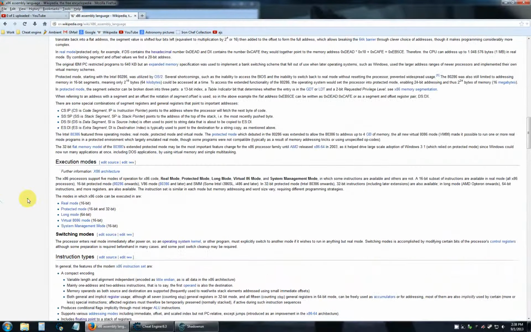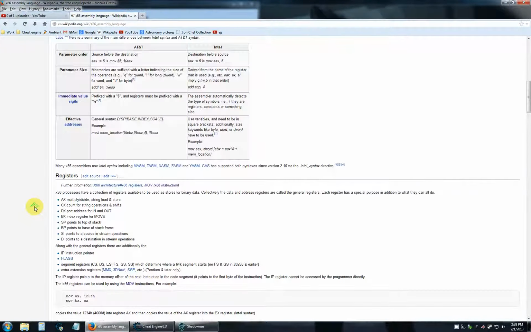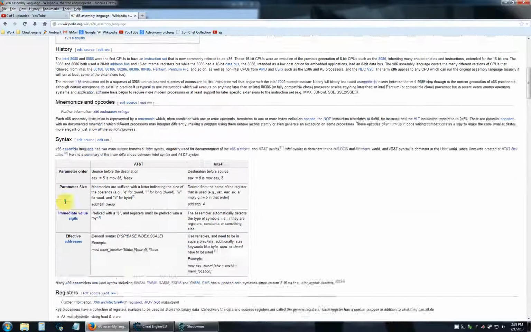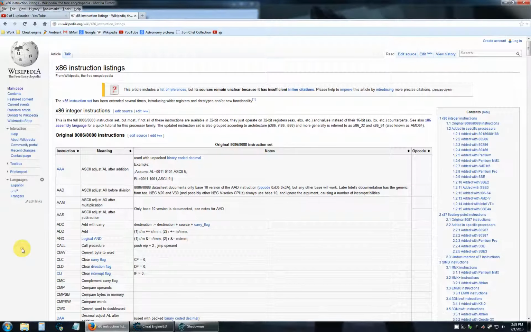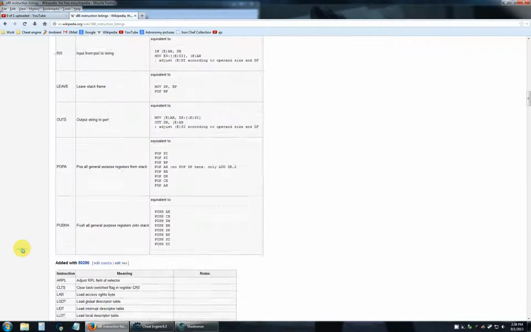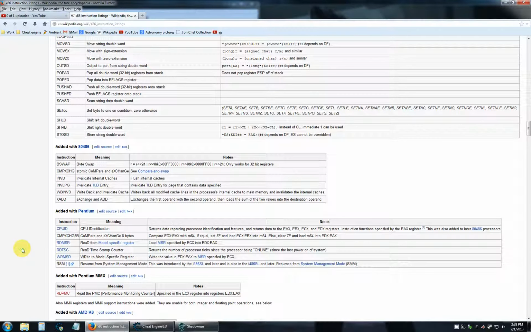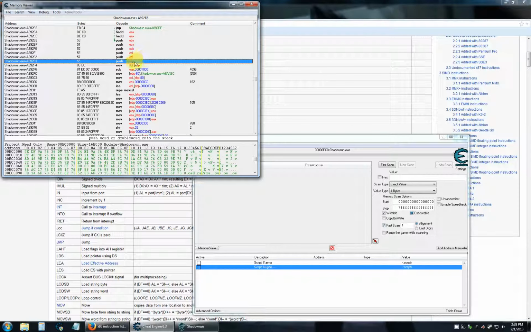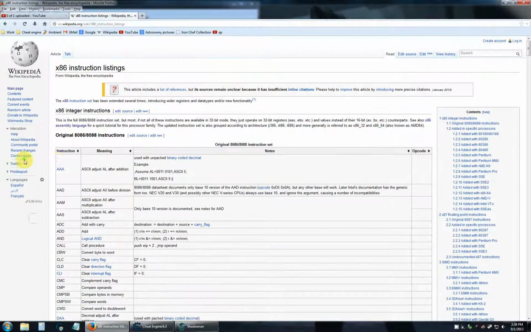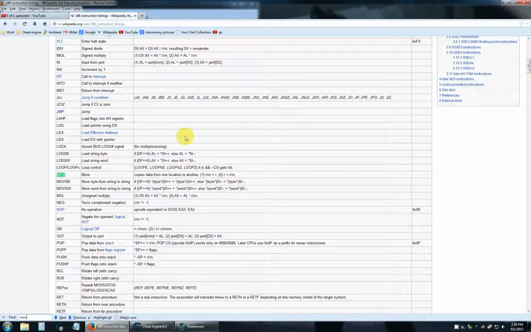So let's go up here to the x86 instruction set, or instruction listings. It's a whole lot of instructions. But basically, what you're seeing up here is, let's go with move, because that's sort of the simplest one. So let's just search for move. There you go. What is move? It copies data from one location to another, and then it's got some other stuff over here.